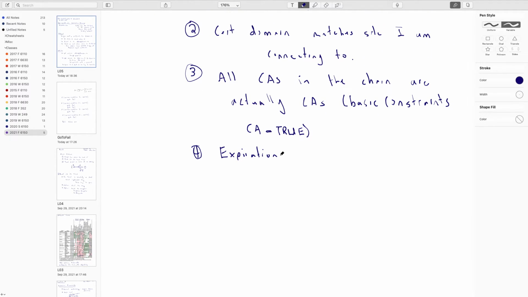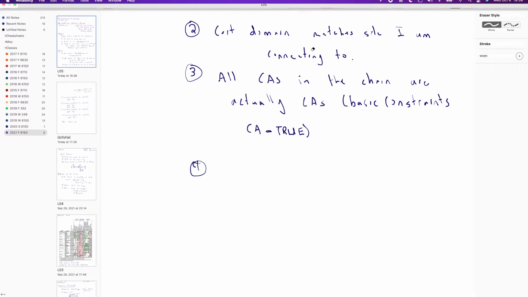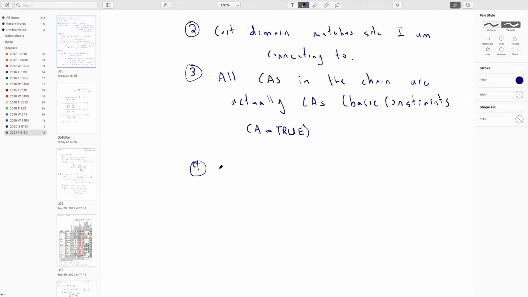Okay, so the certificate is not expired. And I should say that this is not a complete list of checks. It's just some of the major ones. But there are more specific things that you can check.